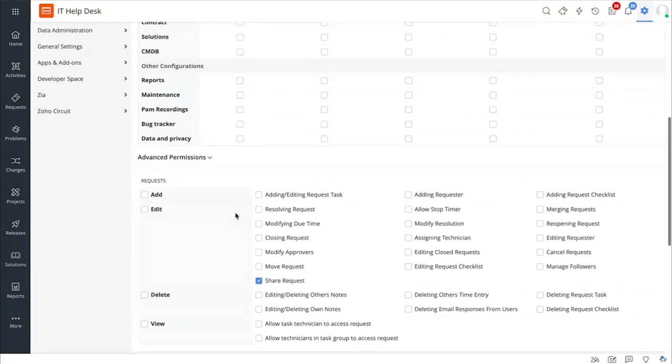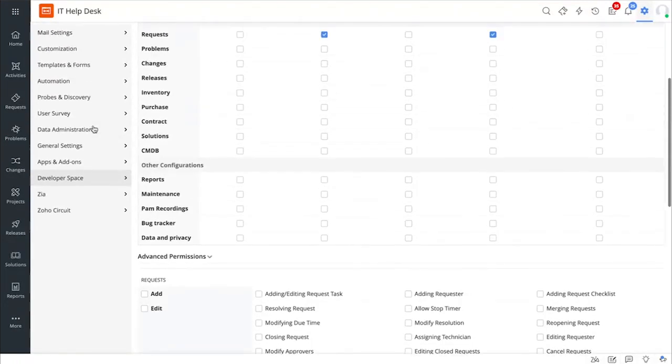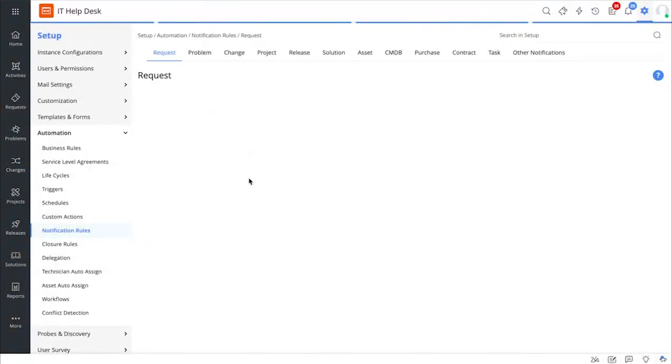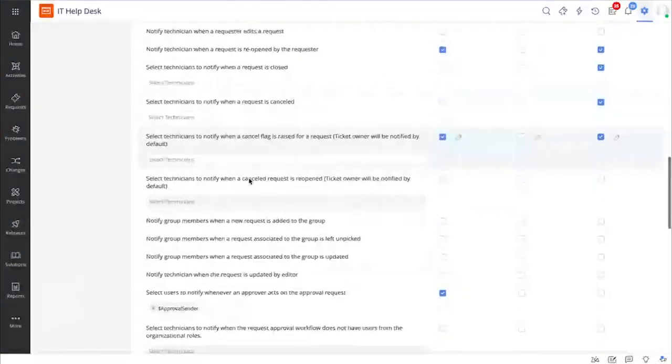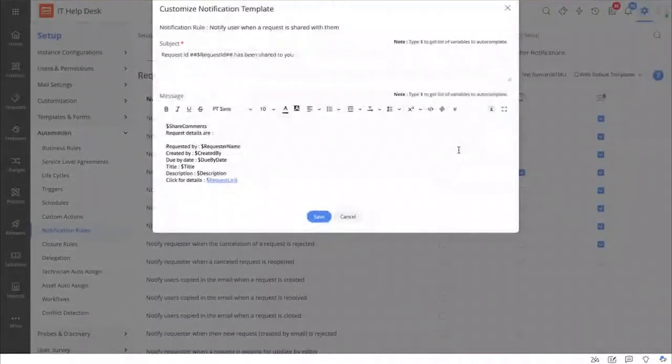Now, apart from this, you can also send in notifications to your users whenever a request is being shared. For that, you can get directed to the automations tab, and under notification rules, you can go ahead and enable notifications whenever a request is shared with a user. So you can send in notification either as an email, as an SMS, or through push notification. As always, you can customize the template by clicking on the icon next to the checkbox.